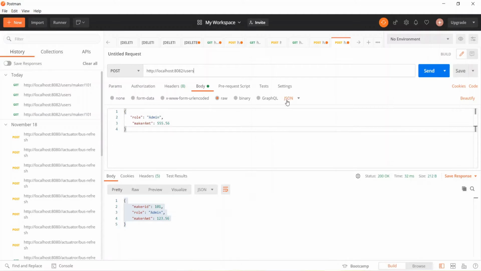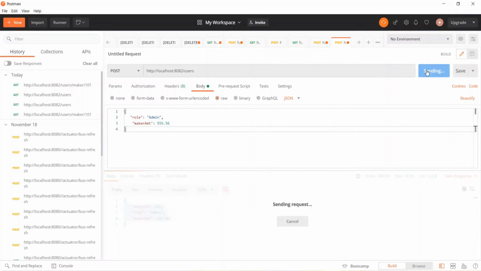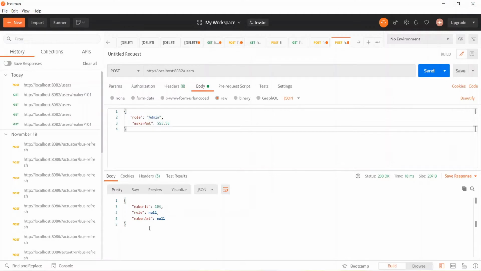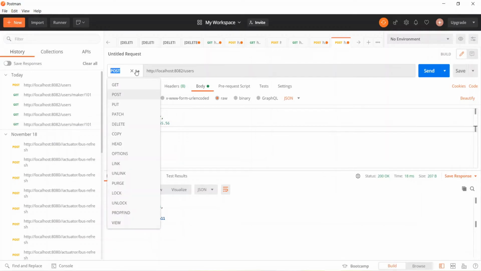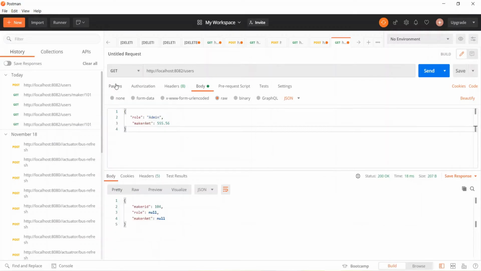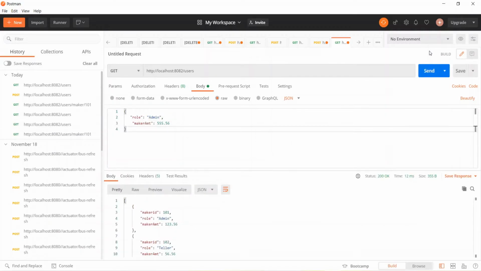And thereafter you need to select JSON. It's already selected. There are many variants there: text, JSON, HTML and all. So we are playing with JSON. Select JSON and thereafter send the request. So the status is 200 okay, maker ID 104, role and maker amount already selected. Now go here and check, post method, get method, and send.